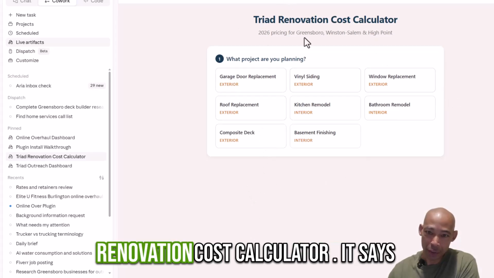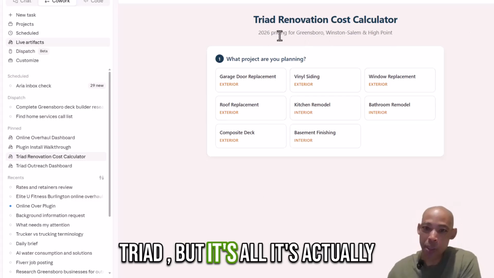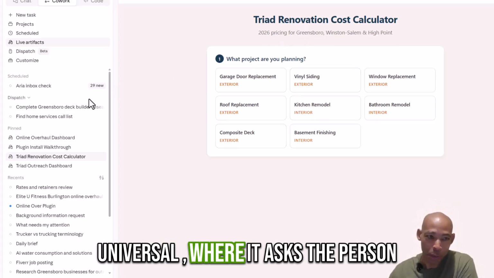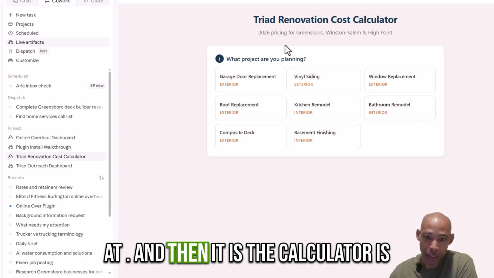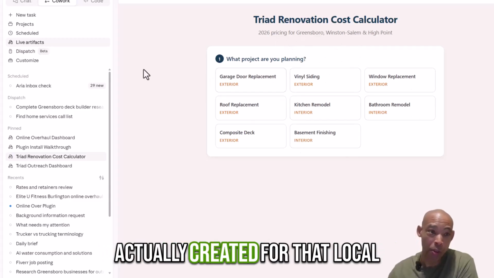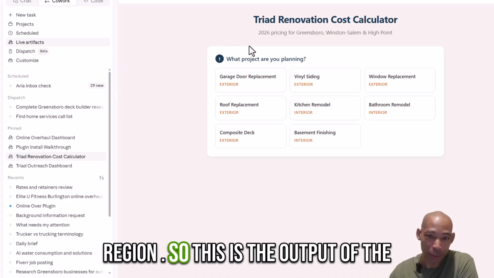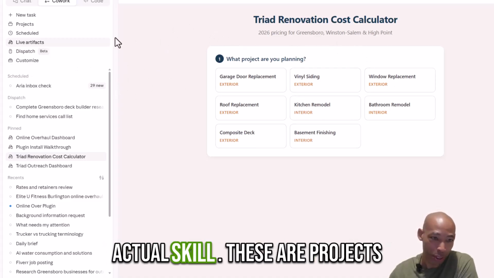This is a Triad Renovation Cost Calculator. It says Triad, but it's actually universal, where it asks the person where they actually need to do this. And then the calculator is created for that local region. So this is the output of the actual skill.